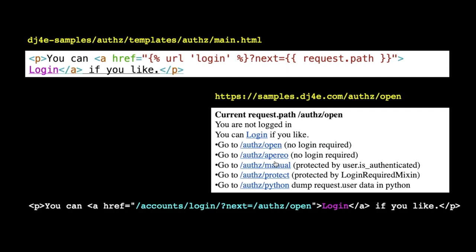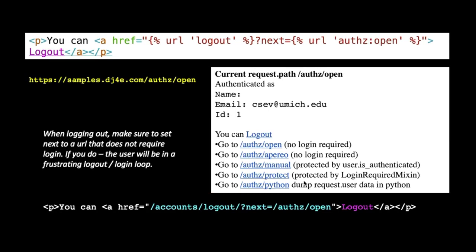That's what this all looks like. You can see that these links have the next in there. This is how it turns out to be. You get accounts login. Oops, come back. You go to accounts login, next equals authz open, and that's basically, I'm in this file right now, I'm in that URL, and that says go ahead and log me in, and then come back to this URL, the authz open. Here's an example of the logout URL with a next setup in it.